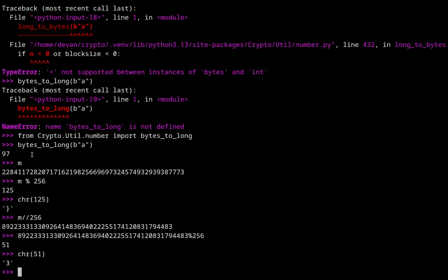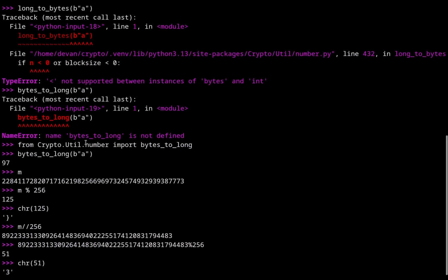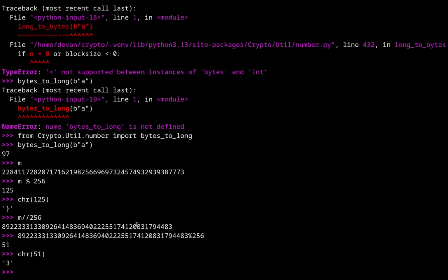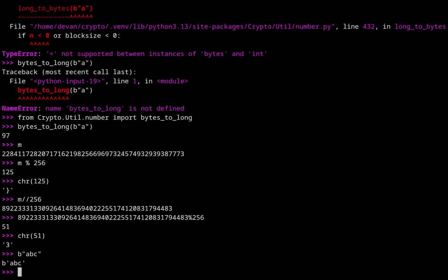Bytes to long is similar. You just take the ASCII value, or it's just bytes, right? It has an integer representation for each byte. You would multiply it with powers of 256. So if your message is say ABC, what you would do is take the representation of C. I'm just writing it down, this is not actual code.